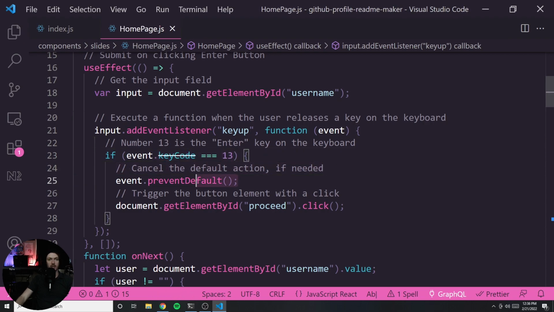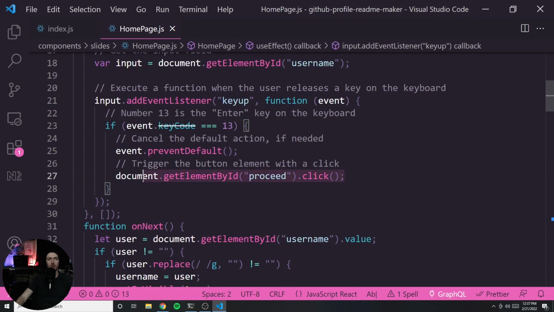Cancel the default action if needed. That's good. But I would say personally, I guess it's not that important, I would not call this variable event. I would just call it e or evt because you might have some sort of naming conflict depending on how the application is structured. But totally just a nitpick.